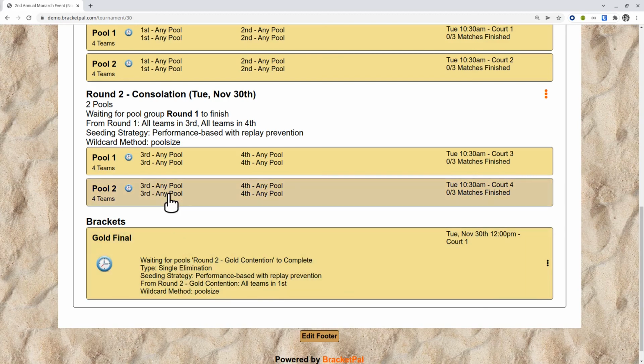BracketPal does not manage the roster change that would come into this. Basically, it's going to be 1 player against 1 player, and then you would give them their choice to choose a partner.